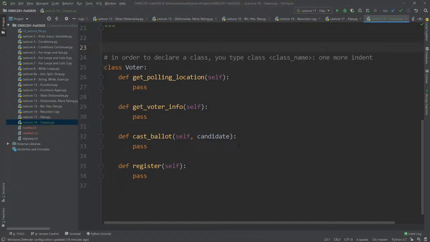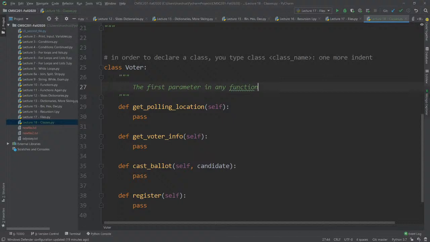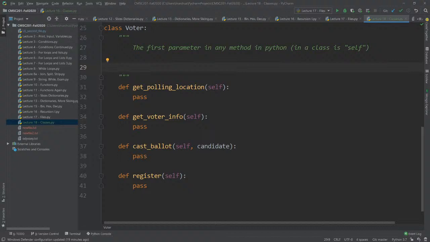But anyway, now that that little bit of unfortunate business is out of the way, we'll talk about constructors in just a second. So let me talk about what this self is. Basically the first parameter in any function or method in Python, or even perhaps in a class, is self. You can change the name of self, but generally it's traditional just to call it self. So what is self? Self is a reference to the class that you're in.